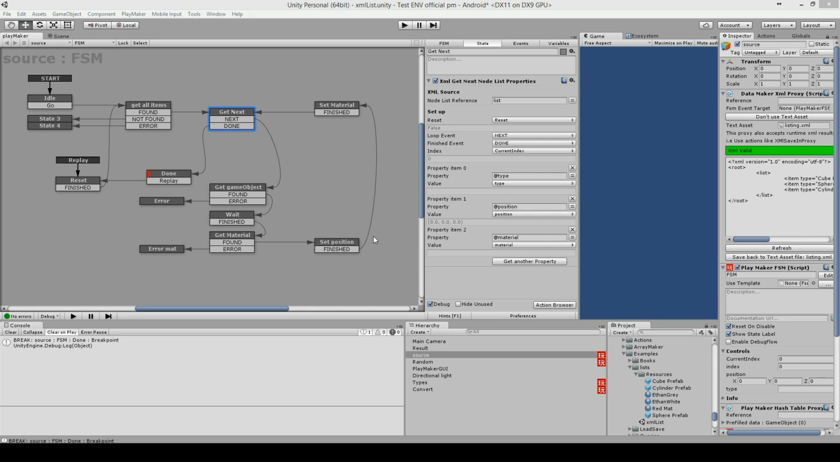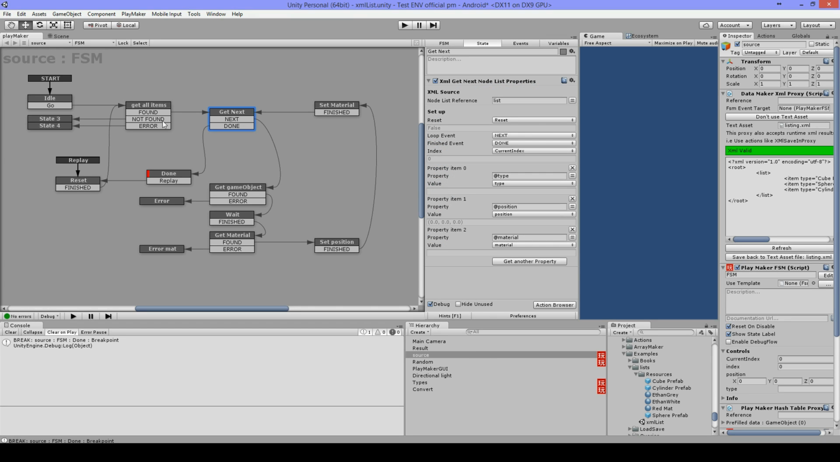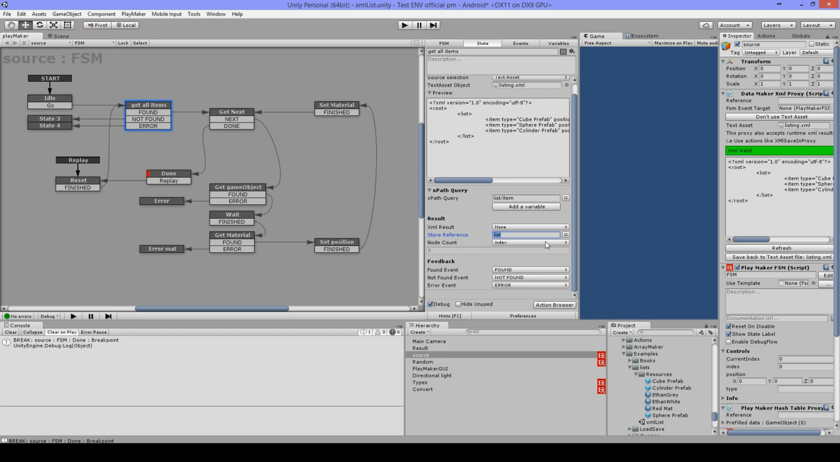Here I have another sample, and we will be using the XML get next node list properties action. And I'm using this XML file. So I'm getting all the item information in the list element, which are these three, and save it in a store reference. The node count I only added so you can see how many it has found, but it's not needed to use here.